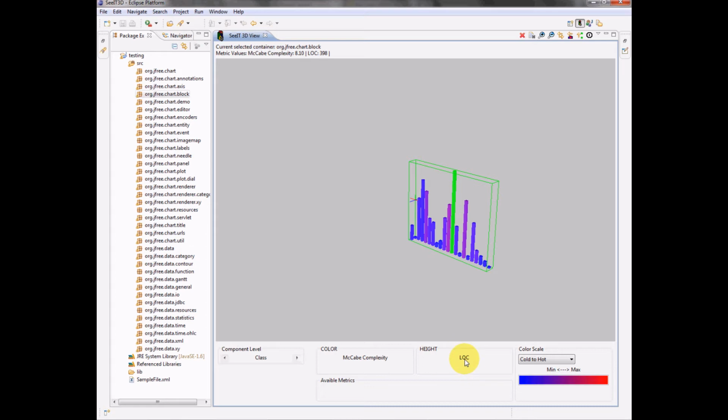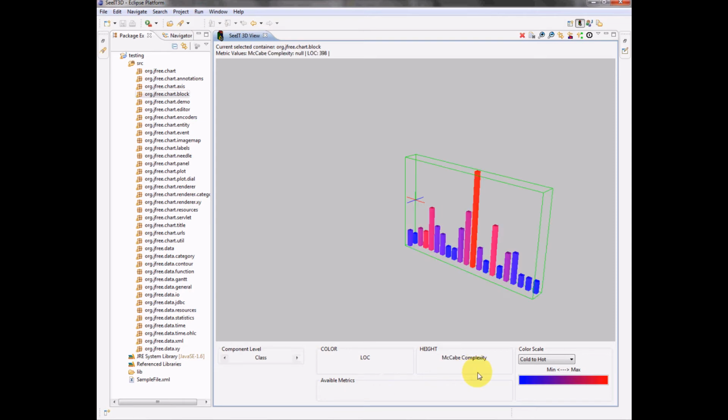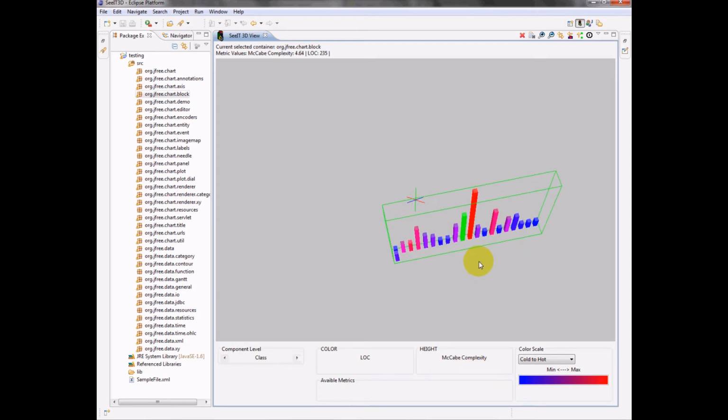For example, I want the lines of code to be represented by color. So I drag and drop the metric, and I can see that there is no metric mapped to the height because the lines of code were there. I want to change that metric, and once again I drag and drop over the height property, and now I have the updated version of the container with a different mapping.